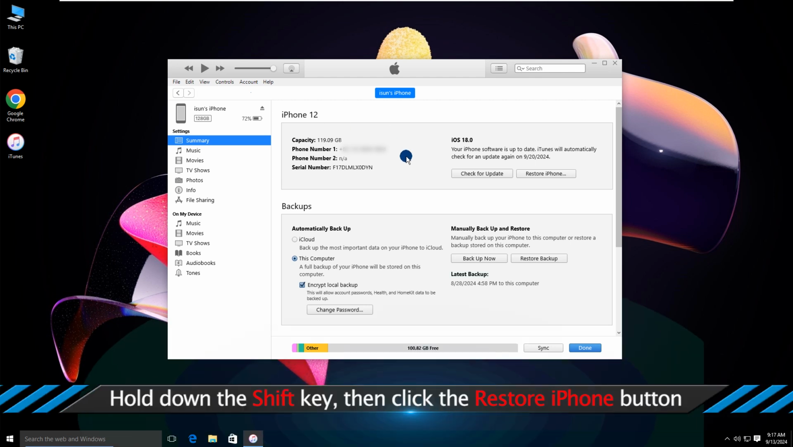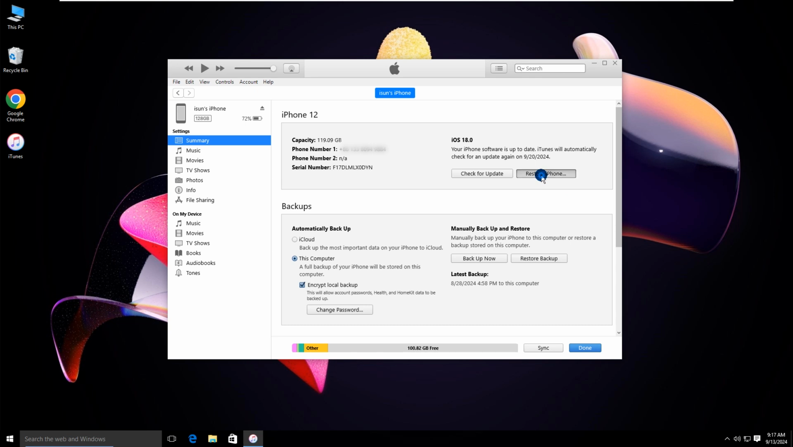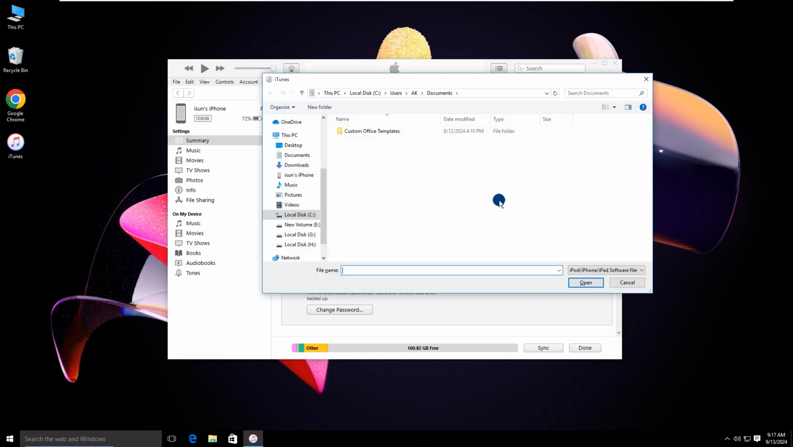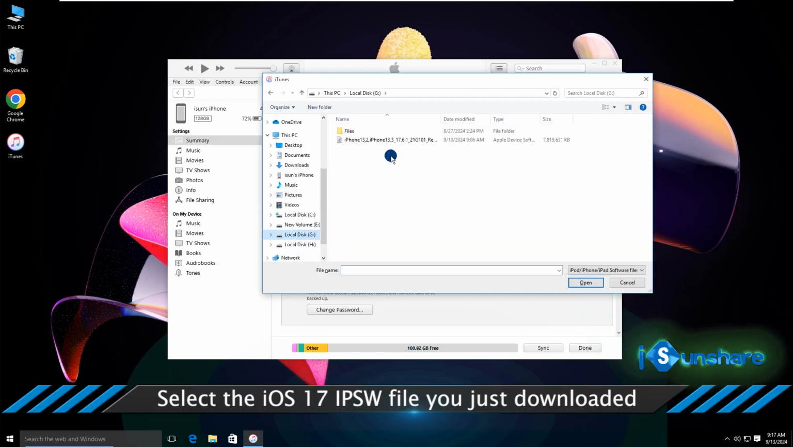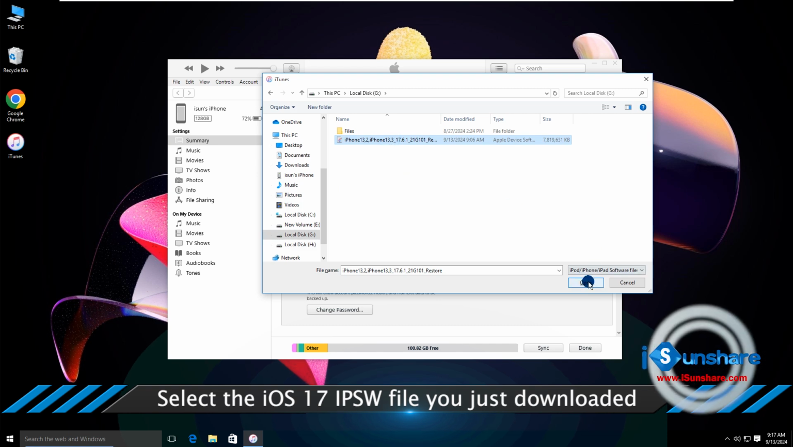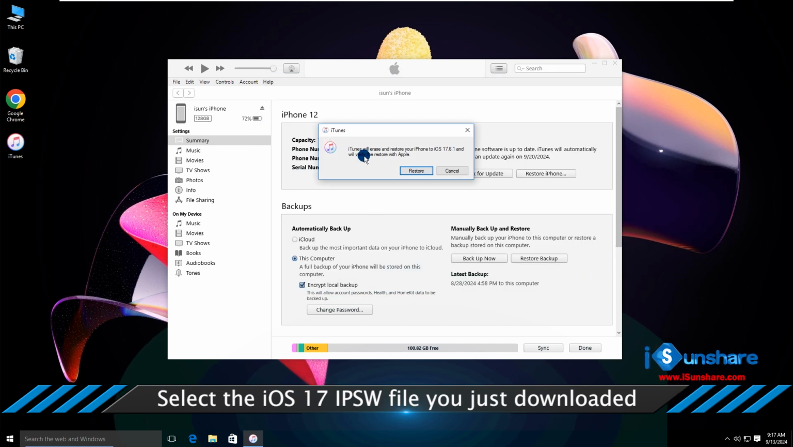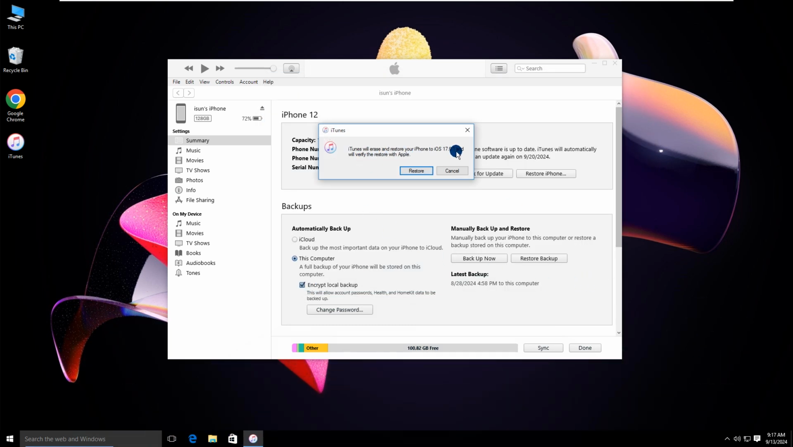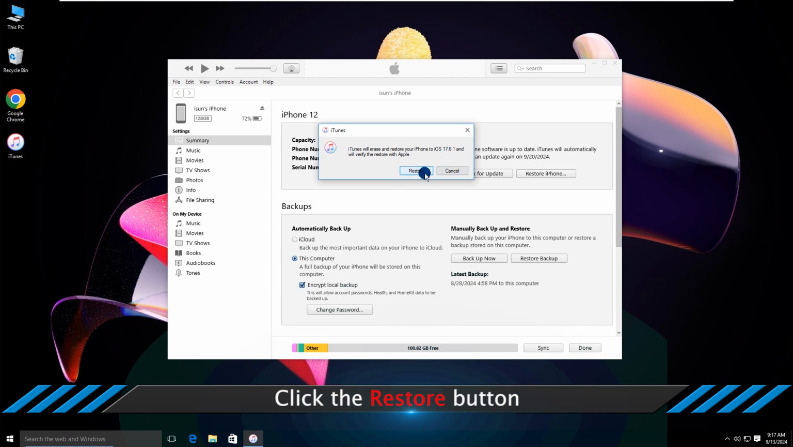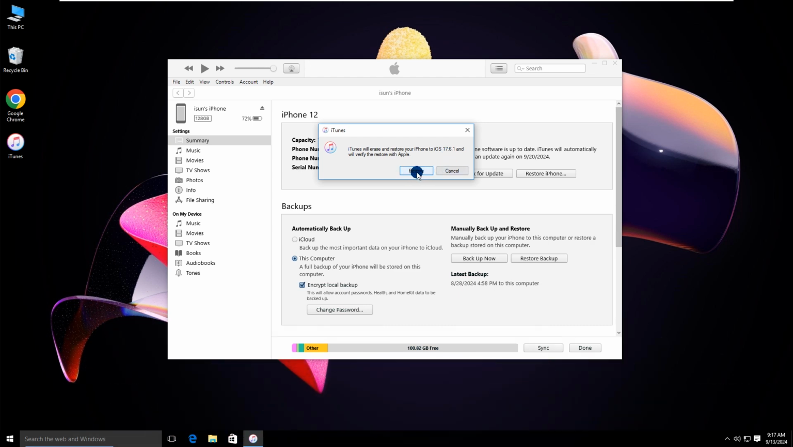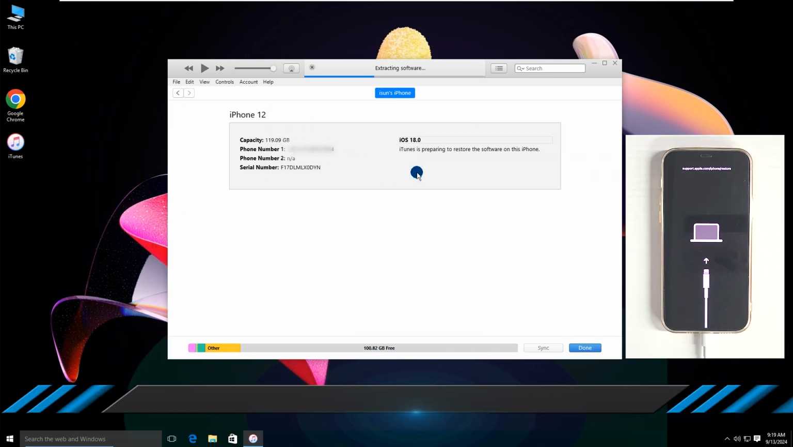Well, press the Shift key on your keyboard, and then click the Restore iPhone option in iTunes. In this way, you can choose the signed software file to restore. Click the Restore button. Wait patiently.